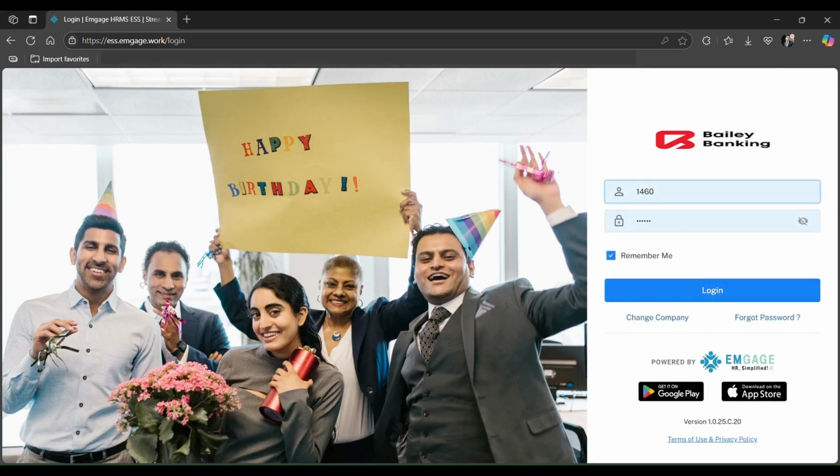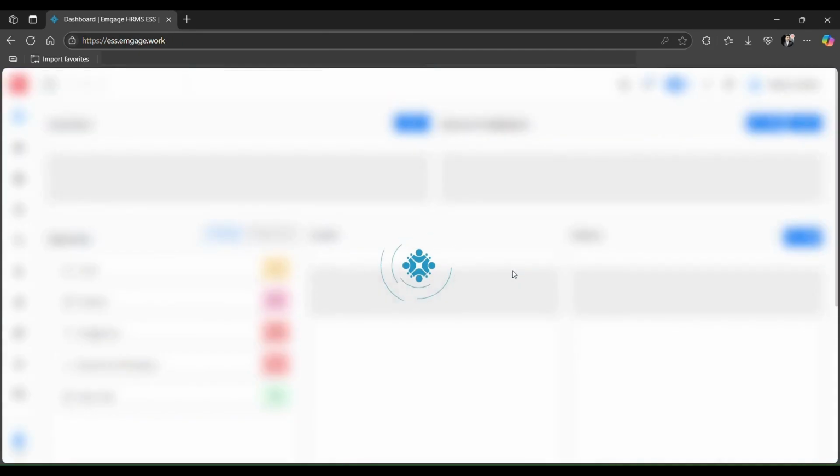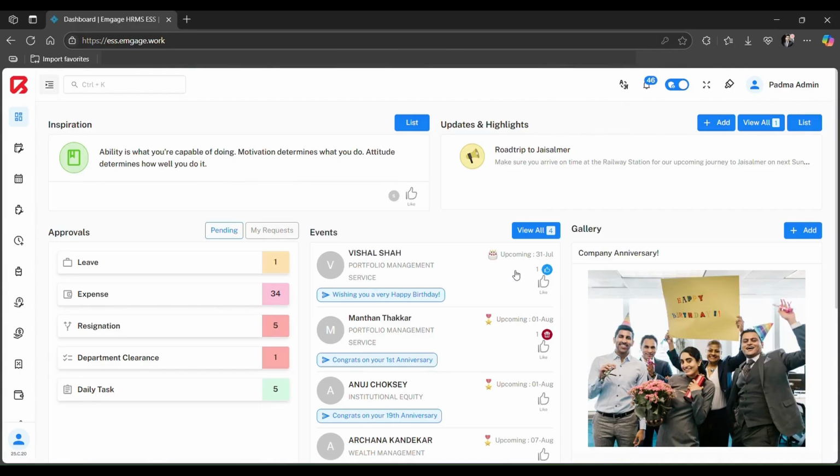The moment I click on continue, I'll be able to see my company's logo over here, a very customizable image of say my employees, my company, my premises, my office. Anything that you want can be displayed over here. After putting in the login credentials of the individual user, you can log in to the dashboard. The first thing that you'll see on the dashboard is an inspirational quote if you want your employees to see one, and the updates and highlights. For example, if there is any announcement, any change in policy, any upcoming celebration, you can mention it over here.